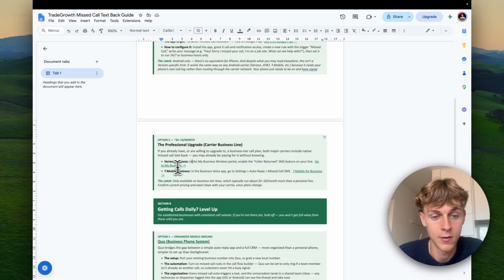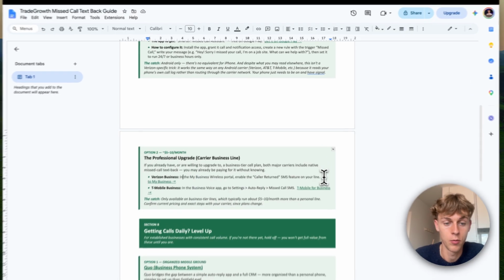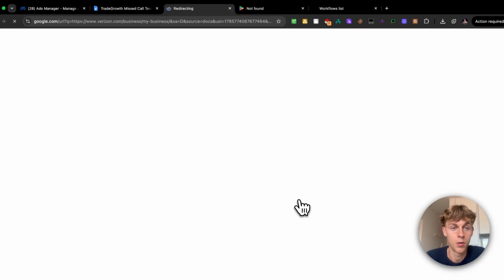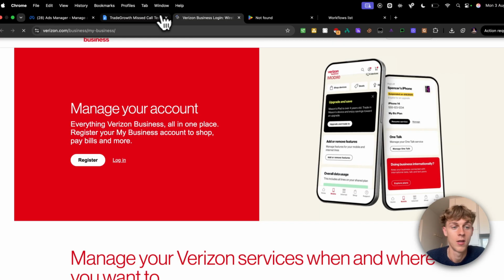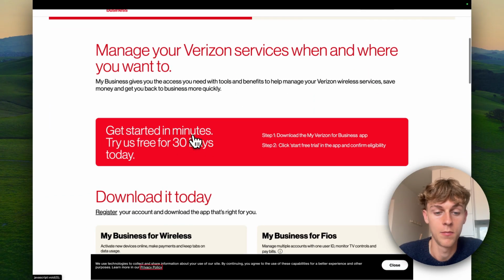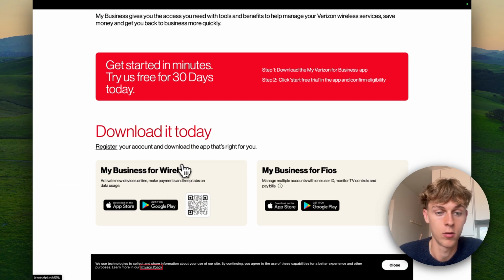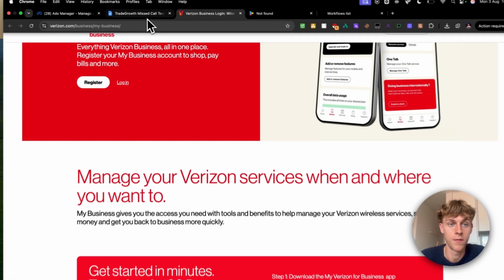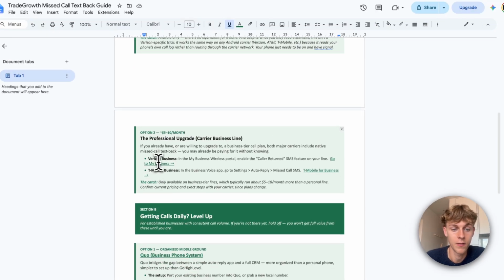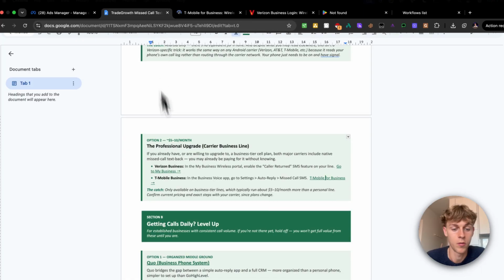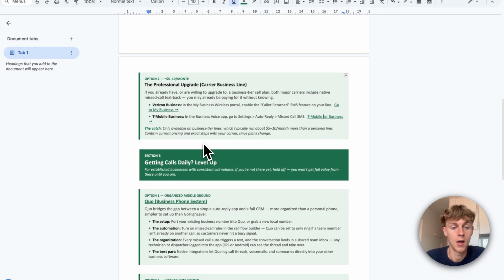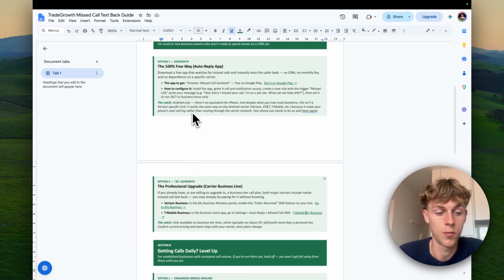Second one is if you have these 2 phone lines, you can essentially go to the business portal, the business voice app, and I've got links to these in this document. I'll put this document in the description for completely free. So you can basically just click on this, depending on which phone provider you have, either this one or this one. Yeah, I'll put this in the description for free just to help you out. And these are the 2 first options.